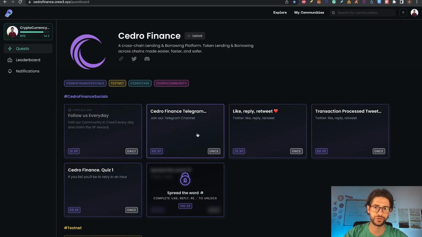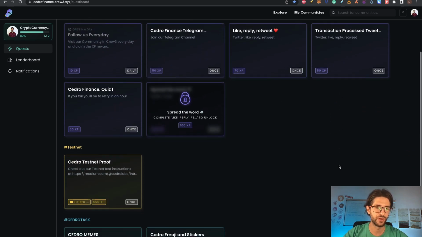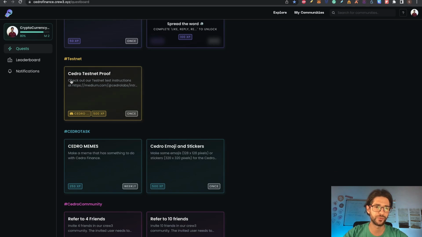Then you can join on the Telegram, like, reply, and tweet. So these are our social network engagements. Then you have the testnet. This is a Cedro testnet proof. This gives you 500 experience points, so I recommend you to do it.